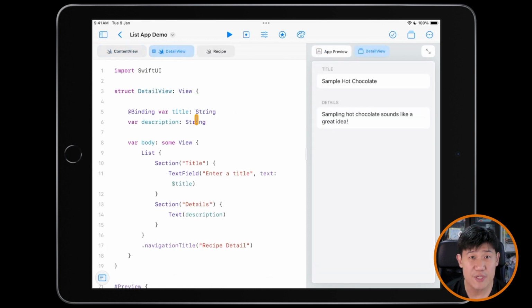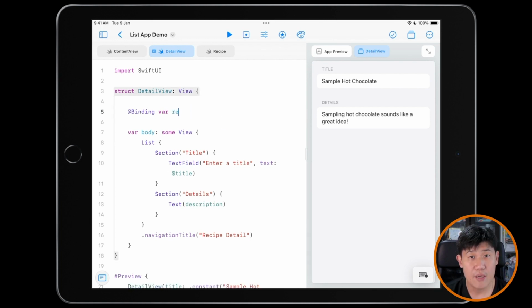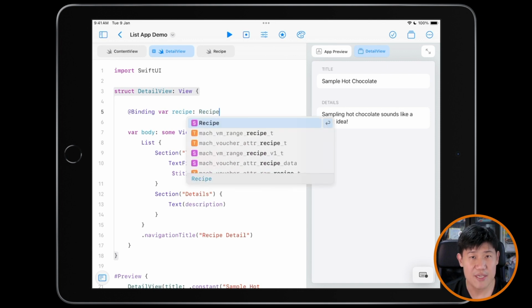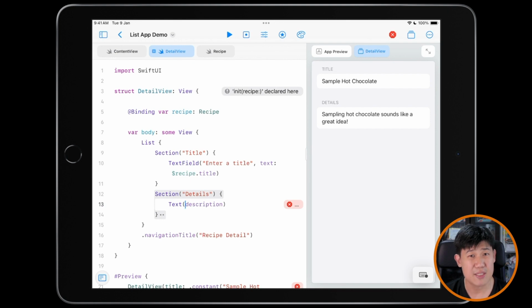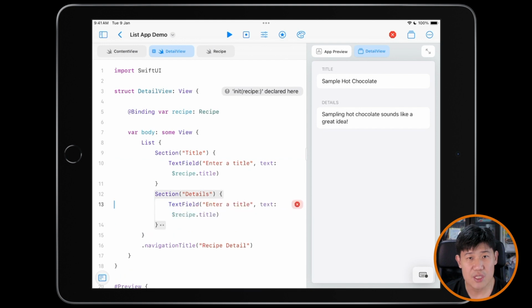Let's do it in detail view first, and there's a lot to change, so just bear with me. So I'm going to say binding var, instead of title and description, I'm going to say binding var recipe colon Recipe. This is lowercase r recipe because this is a variable, and this is uppercase r Recipe because it defines the struct. Okay, so down here, instead of title, I can just simply say recipe.title, and over here, I can still keep this as text description, or I can go change it, right? I'm going to go copy my text field over here and change it to say enter a description, right? And down here, it'll be recipe.description.